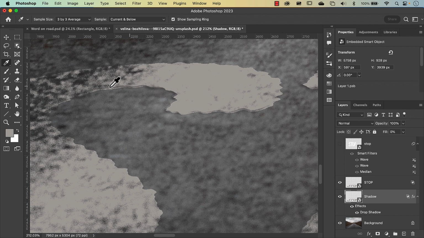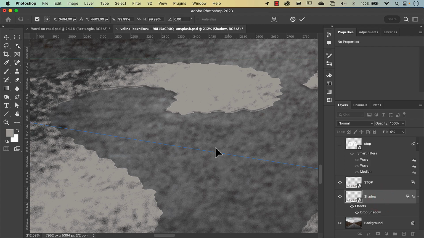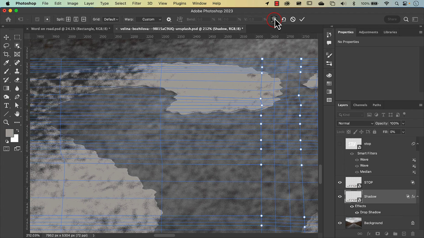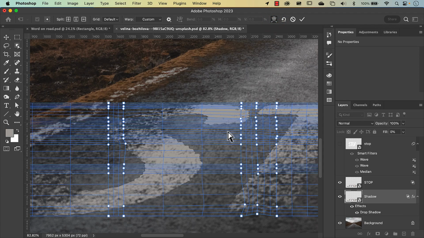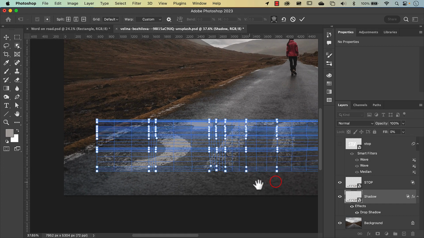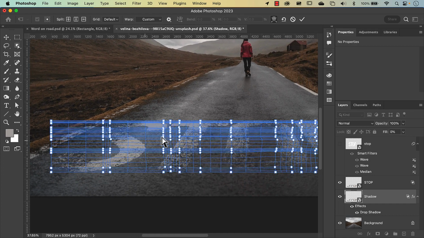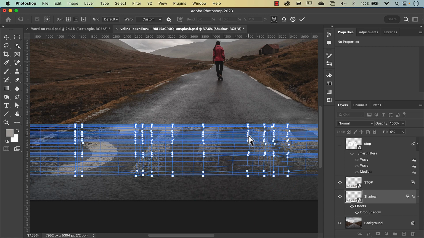Now I've only done a very quick adjustment of my warp effect. For your image, please take the time to make it as perfect as you want it. If you need to make any adjustment after you've already confirmed your change, just select your shadow layer here and press Command T on the keyboard and press this warp tool here. I'm going to zoom out and that will show you the original settings that I've warped it to. Once you've made any further adjustments that you need to make, press this check mark here again.